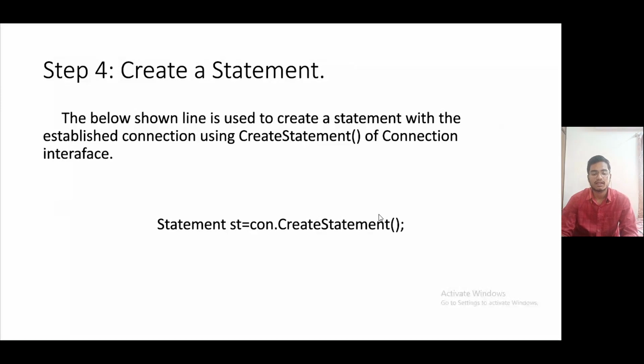And the fourth step is creating a statement. After creating a connection, we need to create a statement which can be done with the help of createStatement, which is a method of the interface Connection. The return type of this createStatement method is Statement. So we need to create a reference to the Statement interface, which can be assigned to the createStatement method. So the syntax is Statement st = con.createStatement().